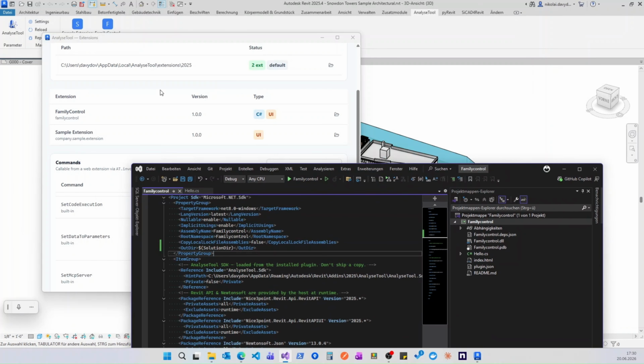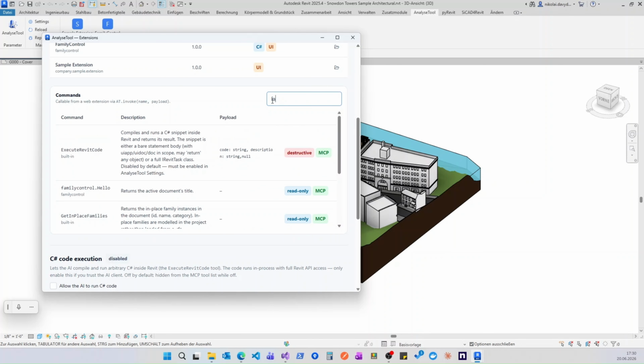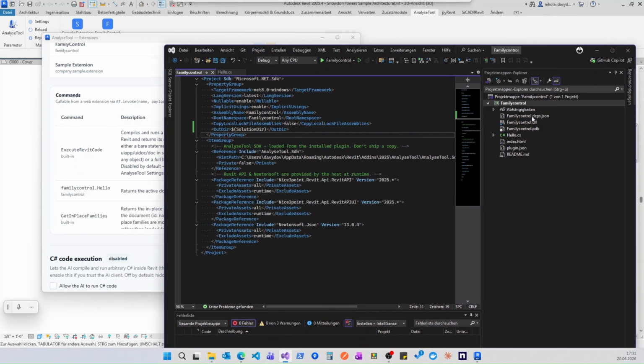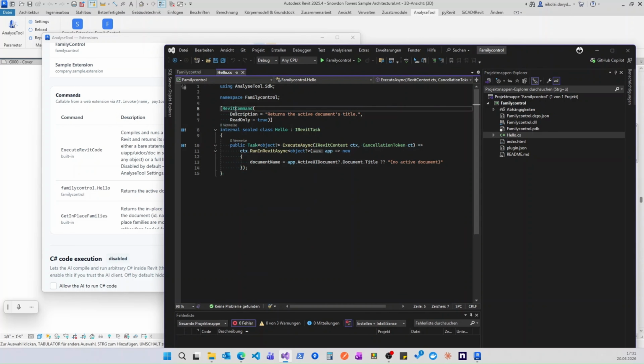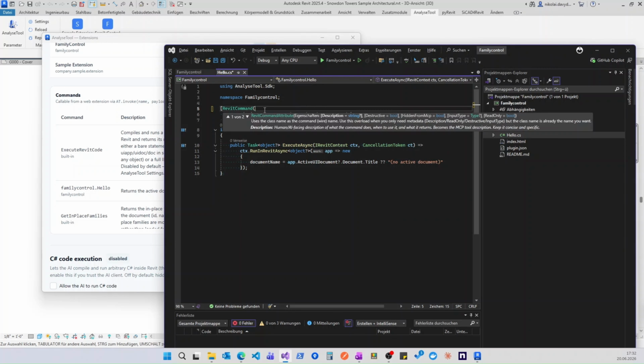Now we'll refresh the command list. As you can see, the command Family Control Hello has appeared. Notice that AnalyseTool automatically generated the command ID using the extension's name and the class name. The class also contains a special attribute. Let's look at the available properties. We have description, is destructive, hidden from MCP, input type, and read-only.